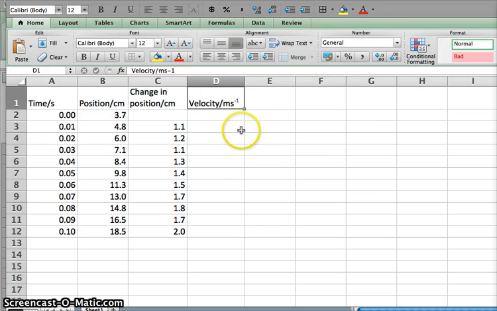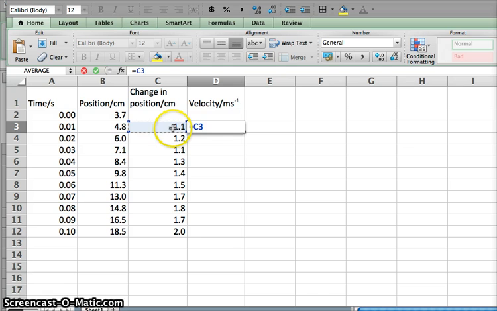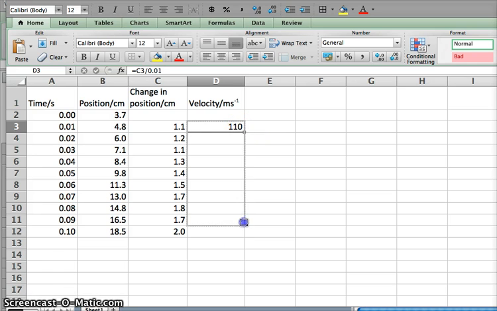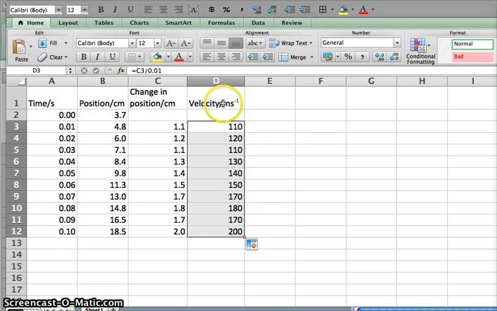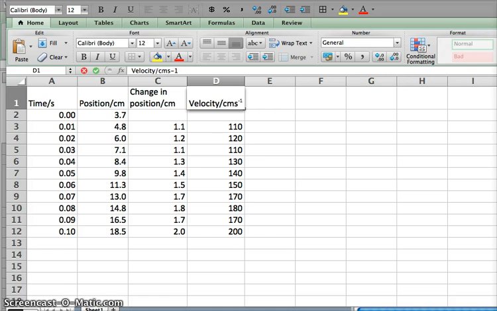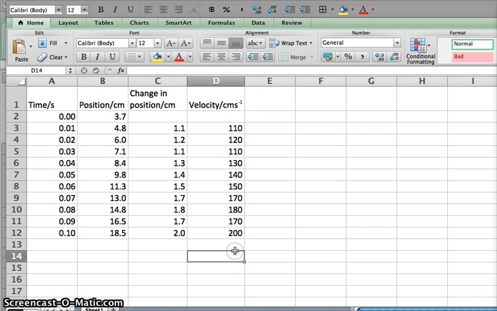I'm just going to stretch the box out there. So the velocity is the contents of this cell divided by 0.01. So we're going to put equals this number divided by 0.01, enter that, and that's the velocity in centimeters per second. I need to change that heading. Click and drag down, go back up here, put a C in there, centimeters per second. So that's the velocity in centimeters per second.